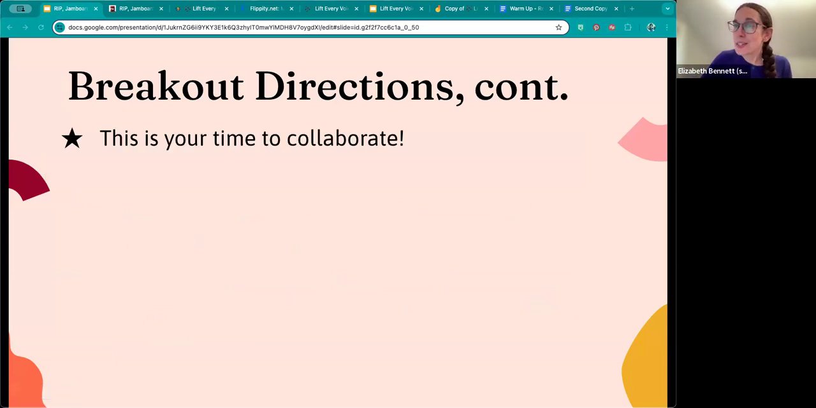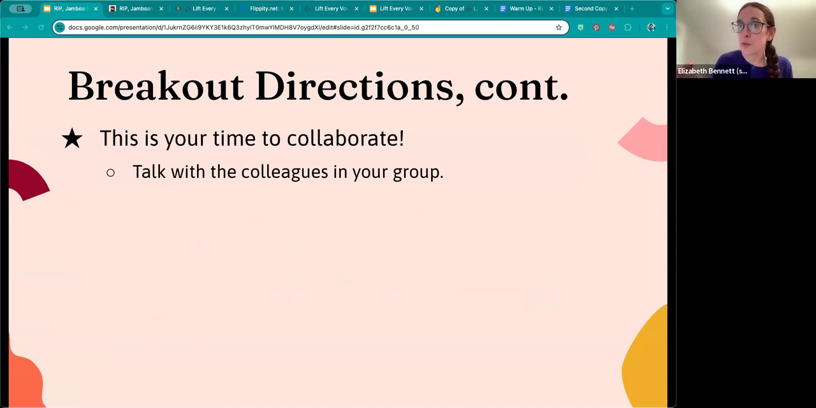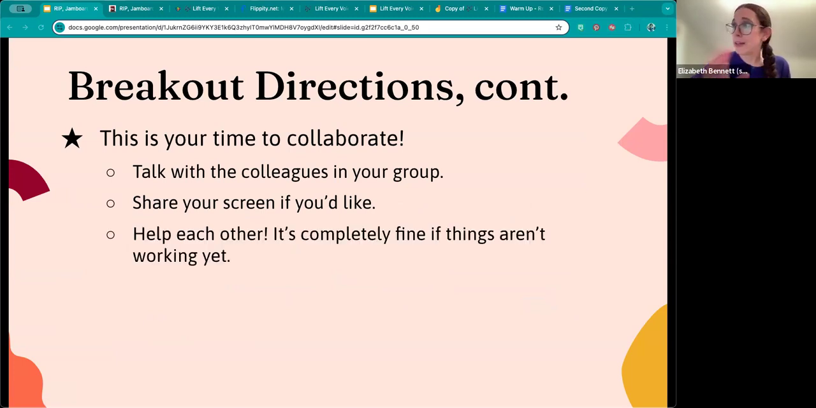So this is also your time to collaborate. You're going to go into rooms based on the tool that you're choosing. So talk with your colleagues in your group who are also playing around with the same tool. You'll be able to share your screens. So if you want to show something to other people in your group, you can do that. And help each other. It's completely fine if you haven't figured it all out yet. If things are not working, share your screen, work through it together.